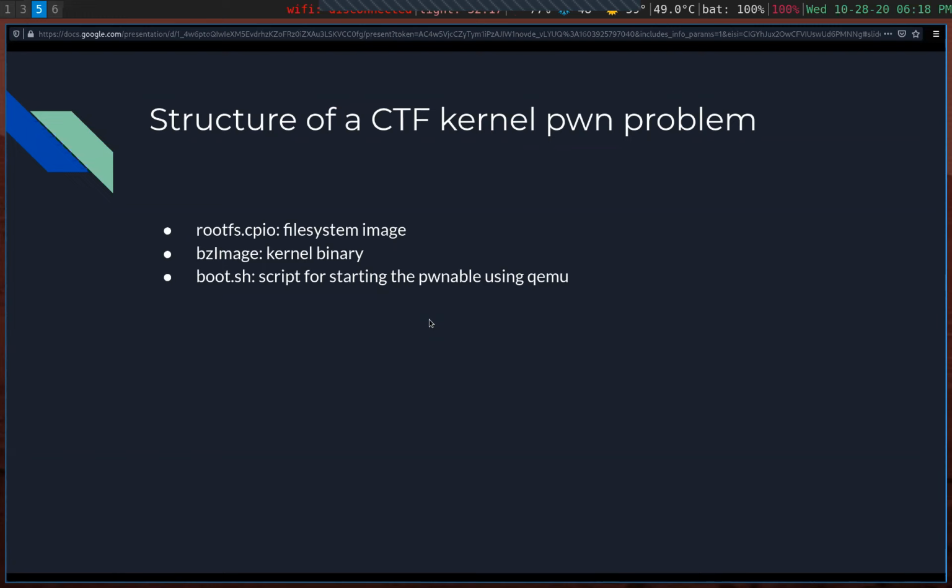So the basic structure of a CTF kernel pwn problem is that there's usually a file system image, usually in a CPIO archive, and this bzImage, which is the actual kernel binary. And then there's a shell script for starting the pwnable in QEMU. So the file system image basically contains the vulnerable device driver, plus usually Busybox and some other utils, plus the init script. And you can just look in IDA to analyze the vulnerable module.